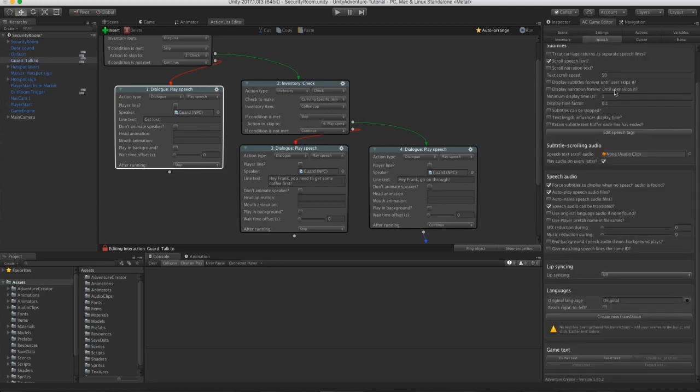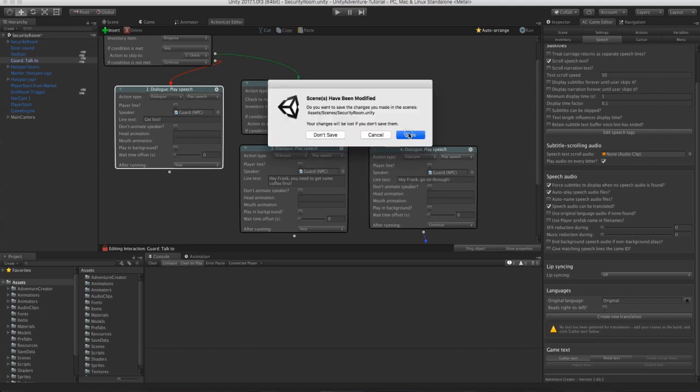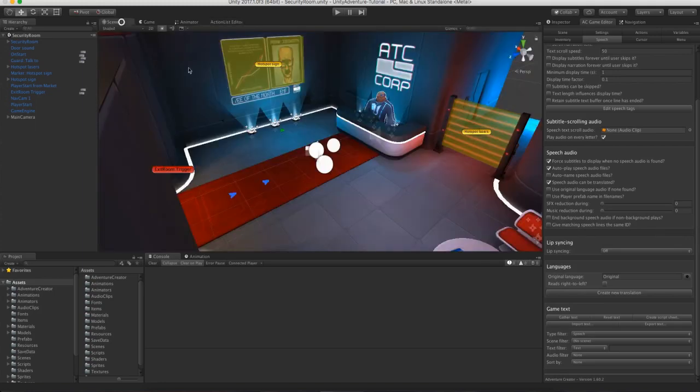So in the speech tab here in the AC game editor, down at the bottom we've got a panel for our game text, which is currently empty, but if I click on gather text, we'll then be prompted to back up and save the scene, because AC then goes through all of the scenes in our build settings and searches for any text that can be either translated or given speech audio to. Now we can show all of those by changing the type filter to speech, and the scene filter, let's choose any or no scene.